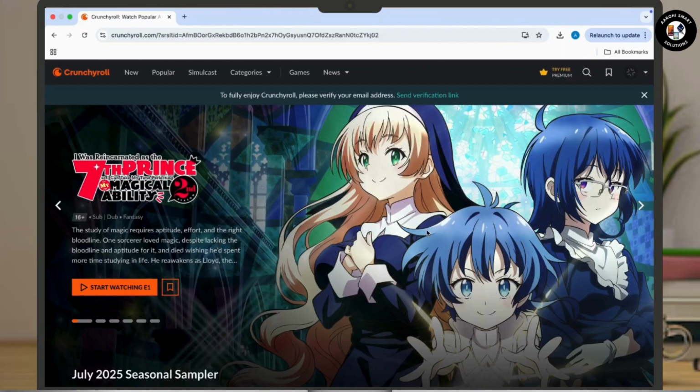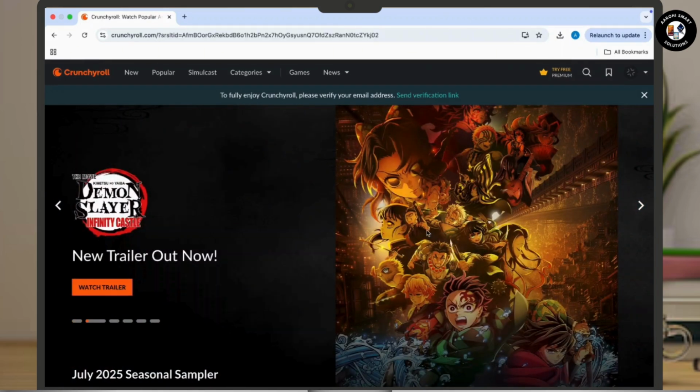Once in there, tap on the drop down arrow or your profile icon available at the top right corner of your screen. And once you tap on it, a drop down menu will appear. From there, all you have to do is tap on the settings option available in there.